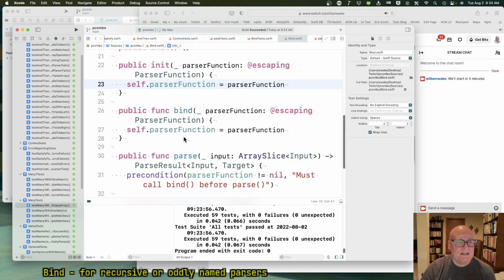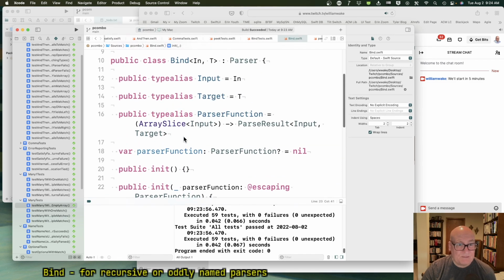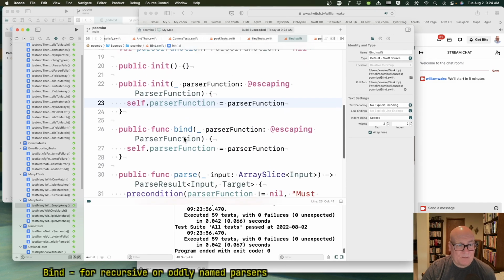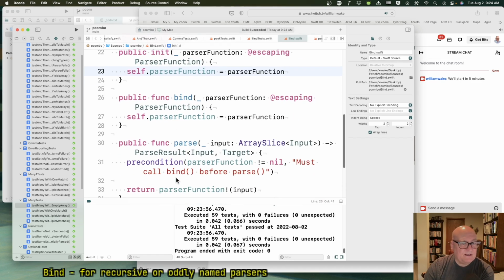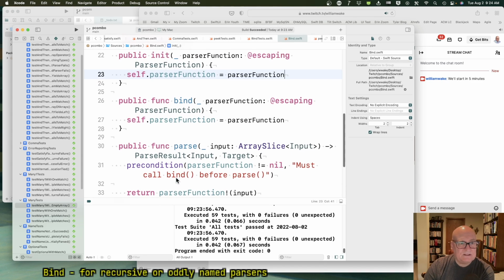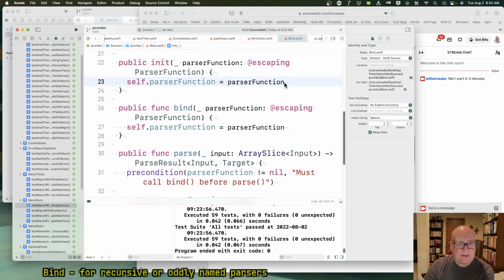Okay. Now, one more thing I would like to do. I don't know if it matters, and maybe I should not worry about it, but it definitely crosses my mind that you could call bind twice, and then what would happen? Well, I don't think there's any harm because the parser function is self-contained, right? It takes the input and produces output, but there's no state. So I think that's okay. But I could put a precondition that says parser function has to be nil if you're going to call bind. But I'll let that be.